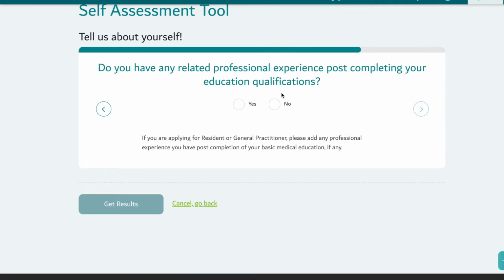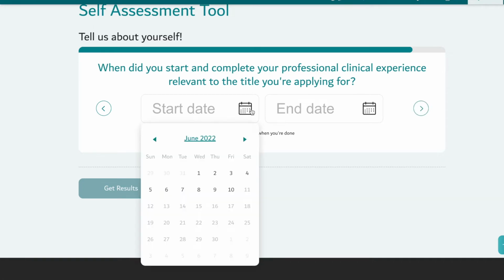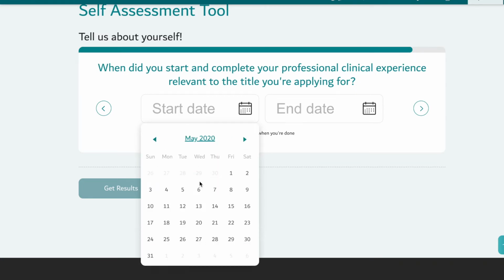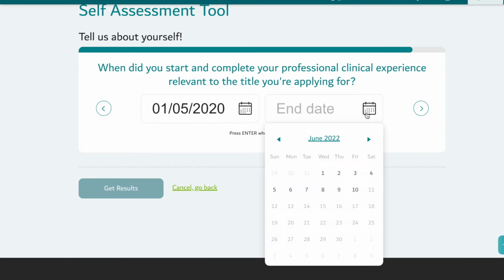Do you have any professional experience post completion of your education qualifications? Of course you need to have experience. Then you'll have to type in your start date and end date. Make sure it's at least a minimum of 2 years. You need a minimum of 2 years to be qualified as a general practitioner here in Dubai, UAE. Actually that depends on the country, but minimum is 2 years for most countries.